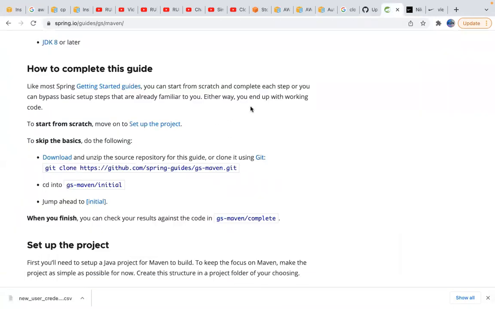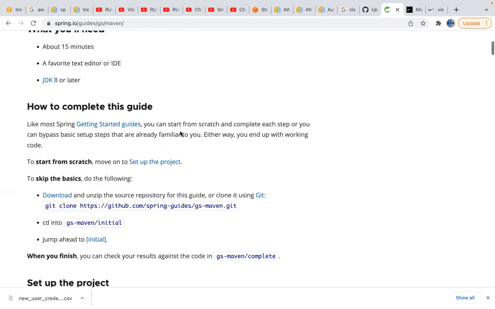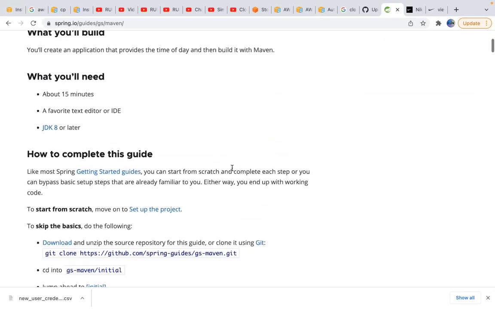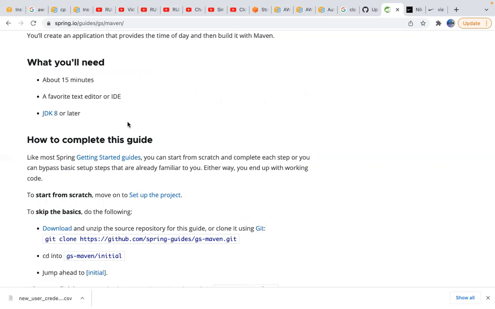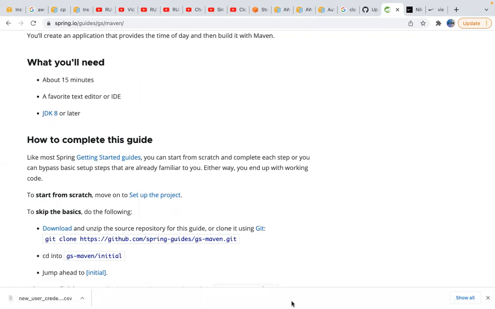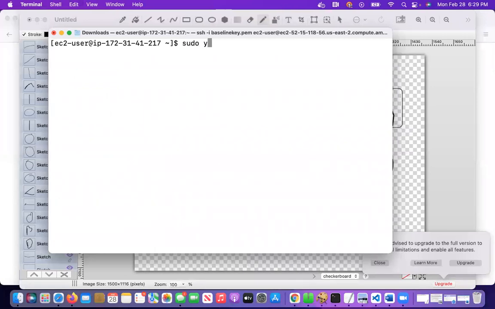So I'm going to follow it step by step. So what we need to do, we need to clone this. There is already sample code over here. We're not doing anything, just trying to clone the sample project which is given by the Spring Boot people, Java Spring Boot people only. But we need to install Java 8, right? So let's go and install Java. The first step is to install Java. Let's go and install Java. What is the command I should use?